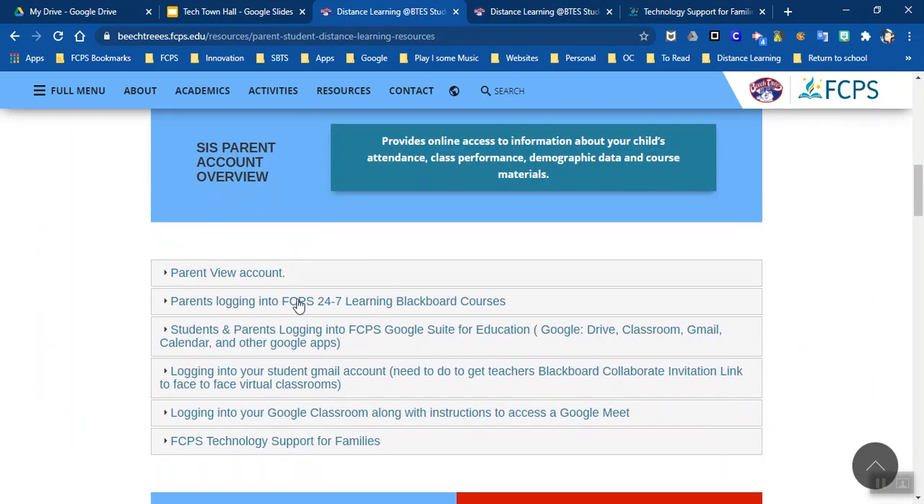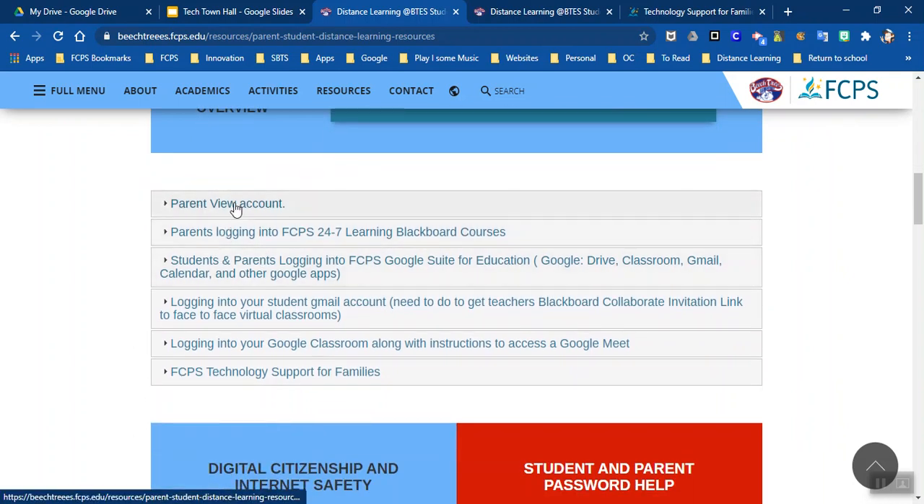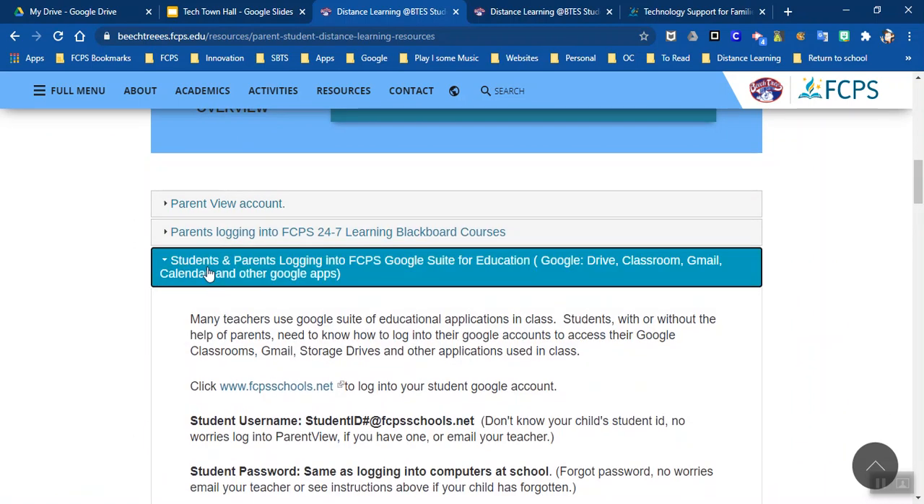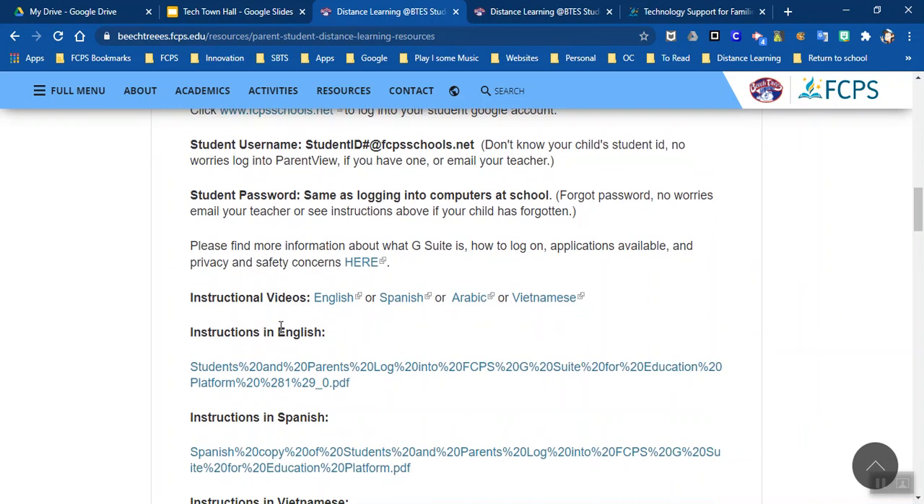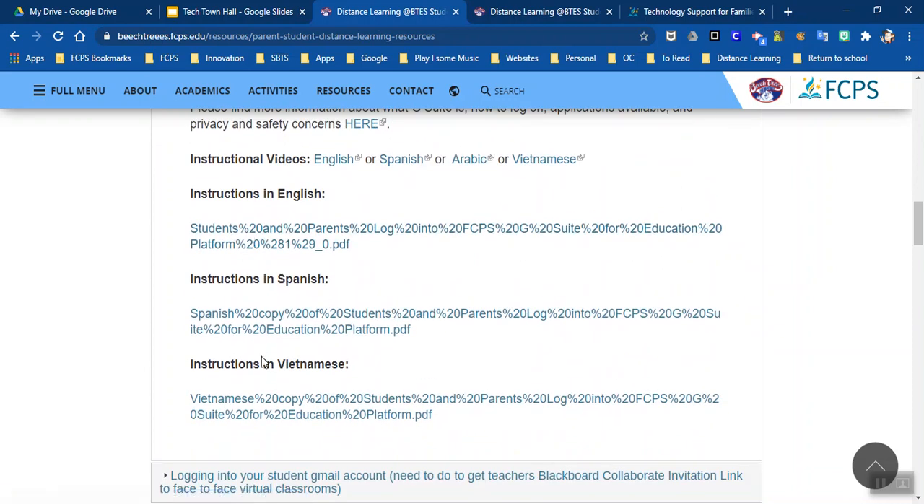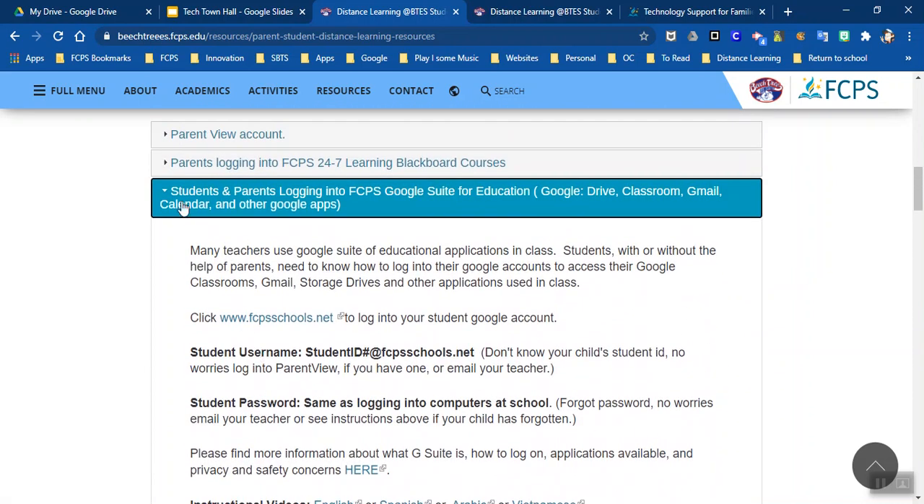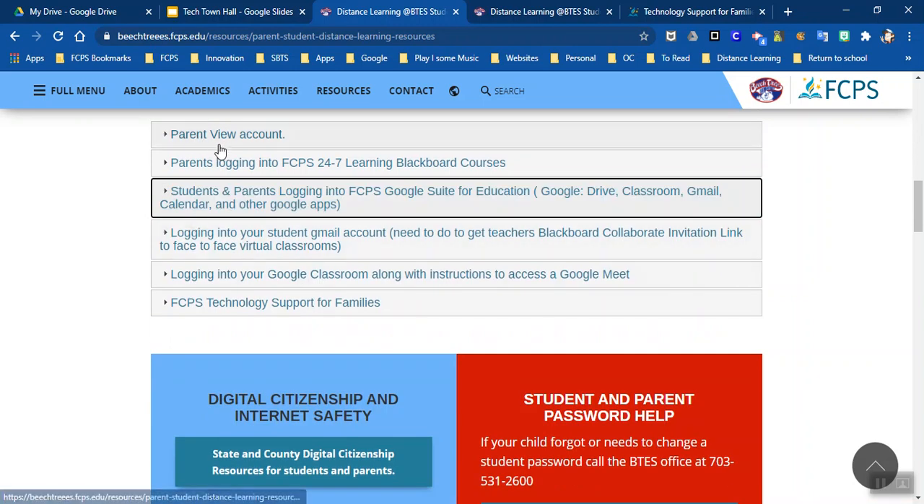So in the parents section, you have some links here to get a ParentVIEW account, an Assist account, how do I access the Google Suite. So usually you can read through here and it'll tell you how to log on. There are instructional videos in multiple languages. There are paper instructions in multiple languages. So look at these and see if you have a question about how to do something. Look here first, and then there will be some instructions for you.